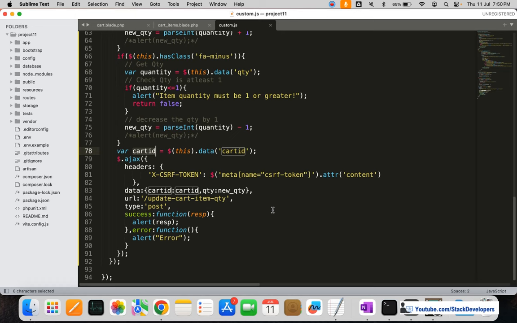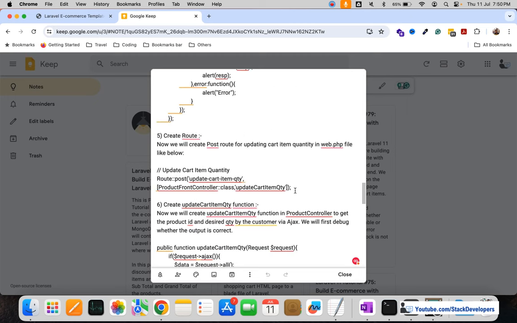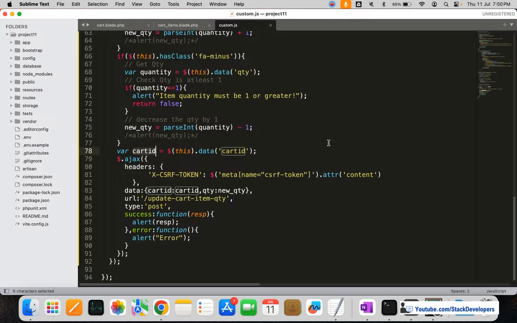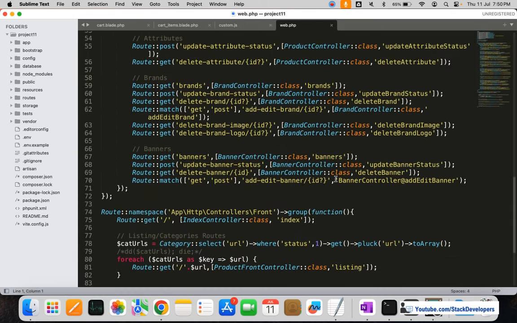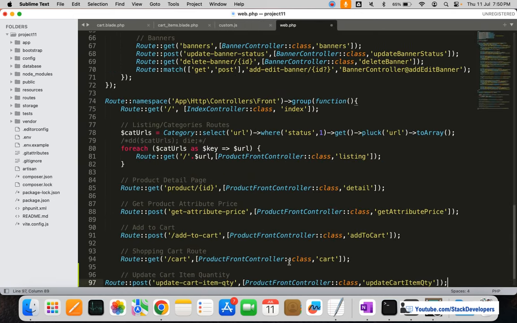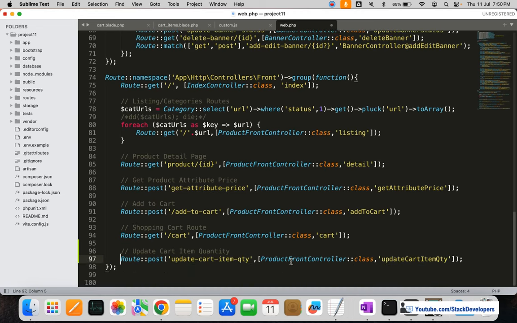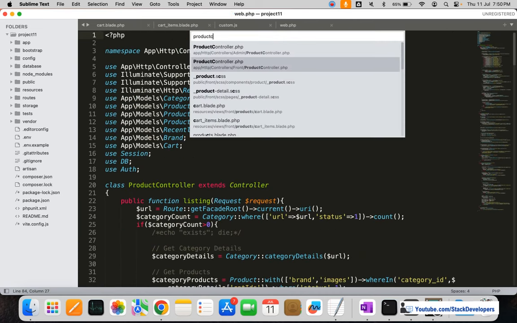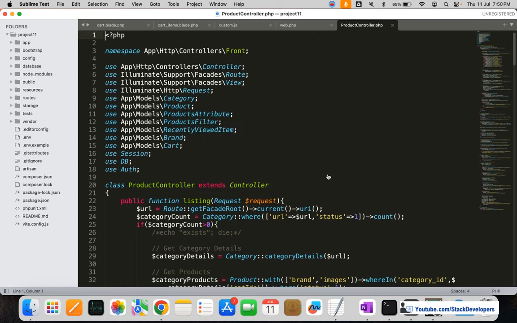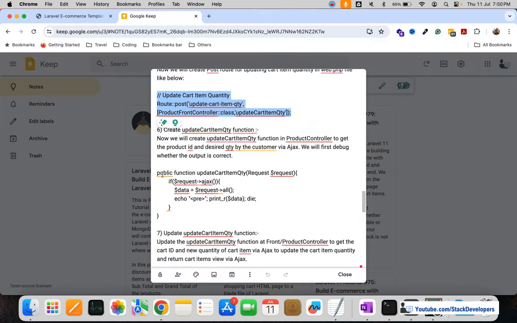Here you can see the card ID as well as the new quantity we are going to send to this route and to the function, so that we can update it in our MongoDB. In the next step we will create this route in the web.php file. I'm going to open it and create this route like this. After creating this route, we are going to create this function in the product controller. I'm going to open the product controller at the front, and we are going to create this function.